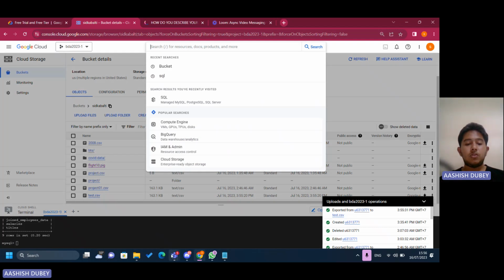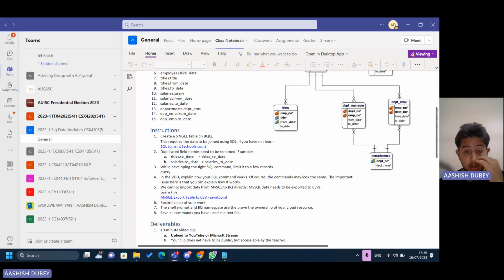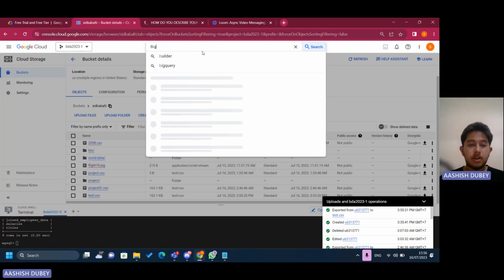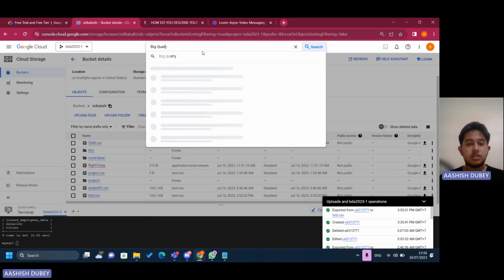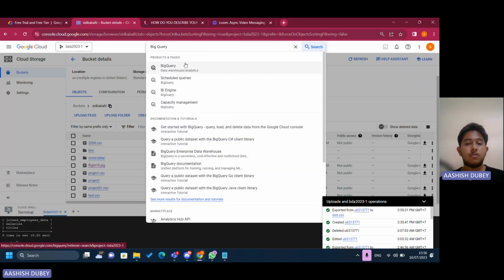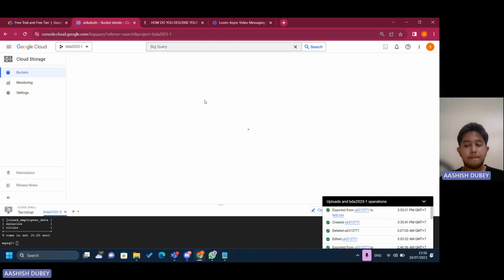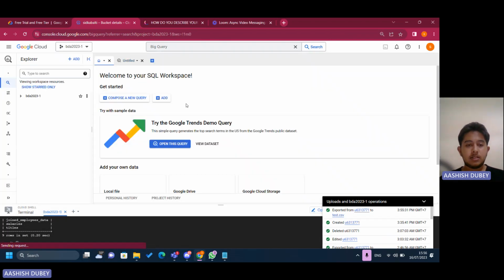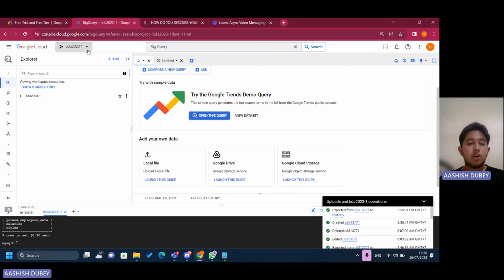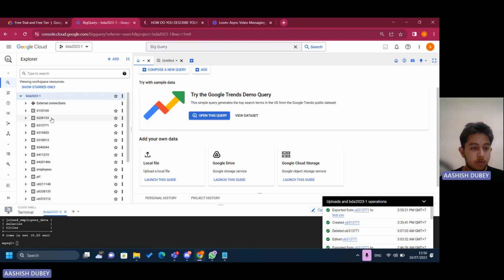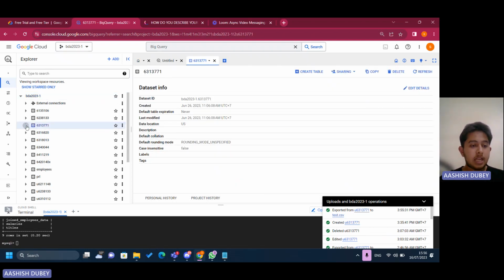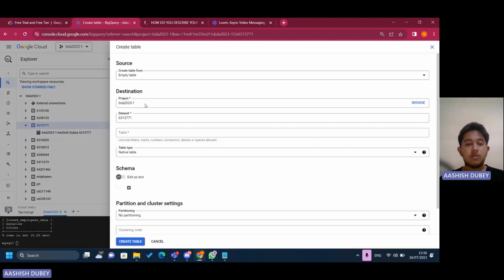Now we have to export this to BigQuery, and we can do that by going to BigQuery. Just search for BigQuery here. It's easier. There's actually a navigation menu, but I like searching more. Just take some time. This is the project that I've been doing, PDA 2023-01. Just click on that and look for your BigQuery. Mine is 6313771. Here is the project that I've created, but let's just create a new one and click on create table.